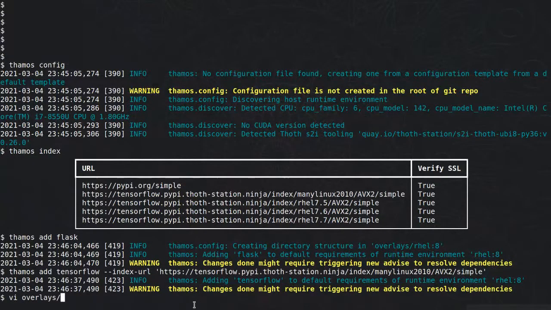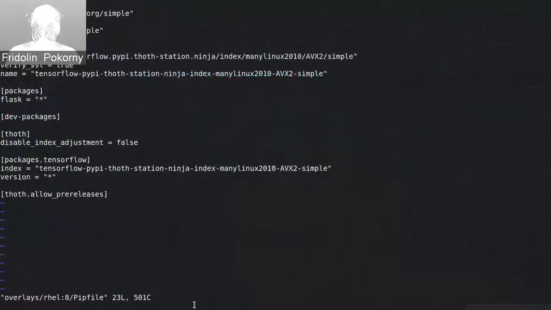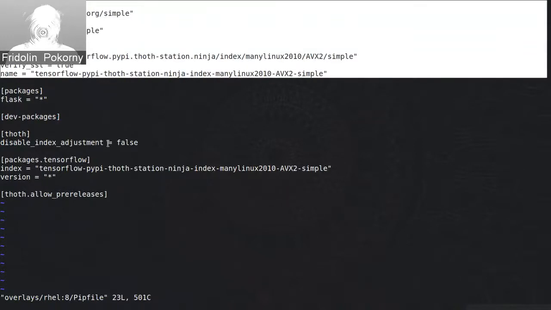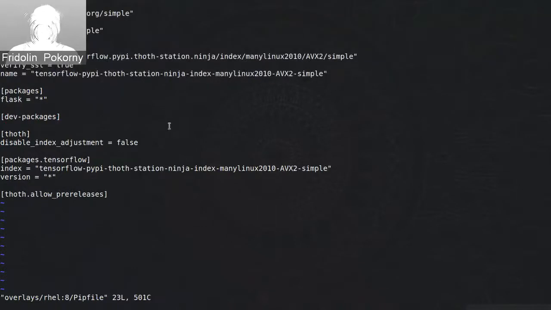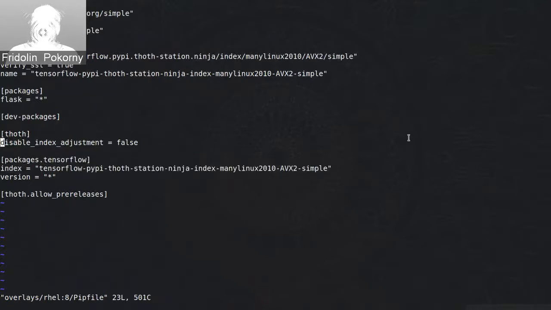Now I can check what Pipfile was created based on commands that I issued. So here you can see two package sources. The first one is PyPI, the second one is the AICOE index. Here you can see that there is Flask installed from the default Python index, and here you can see TensorFlow that is coming from another index. Specifically, it's coming from the AICOE TensorFlow index.